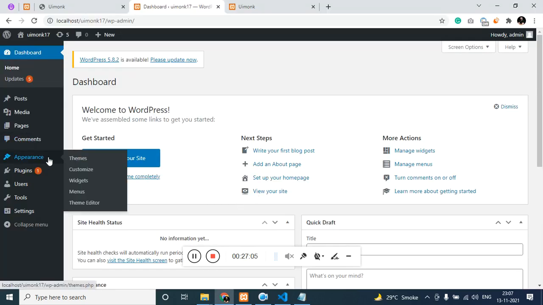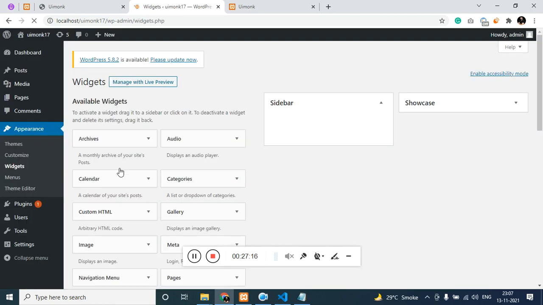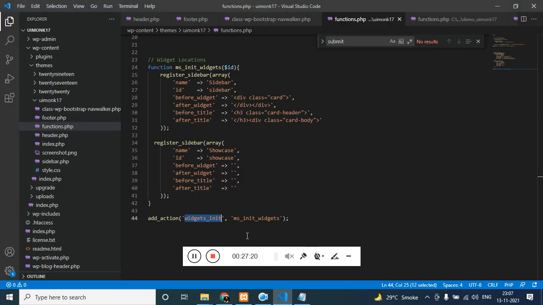Now widgets, we can see there are two places for the widget. The first one is sidebar, the second one is showcase. These are coming because we have named them while registering the widget.